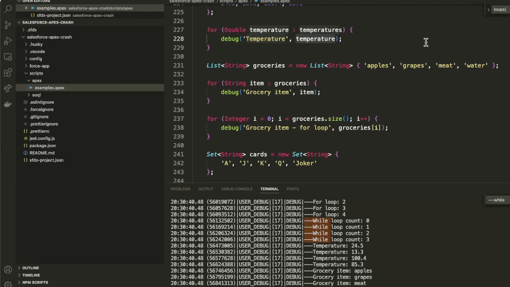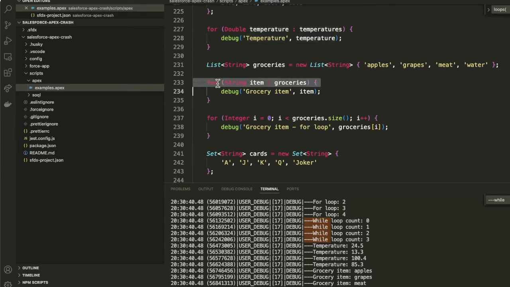Let's say, for example, I want to demonstrate the different ways that you can write these loops. So here I have a list of groceries which contains strings. And we have apples, grapes, meat, and water, 4 items in the list. There are 2 ways you could write this, with a for loop and a for each loop. Now, the first example I'm giving here is with a for each loop, where we're looping through each item in the groceries list. And then we're just outputting that item. So literally 3 lines of code and very simple.